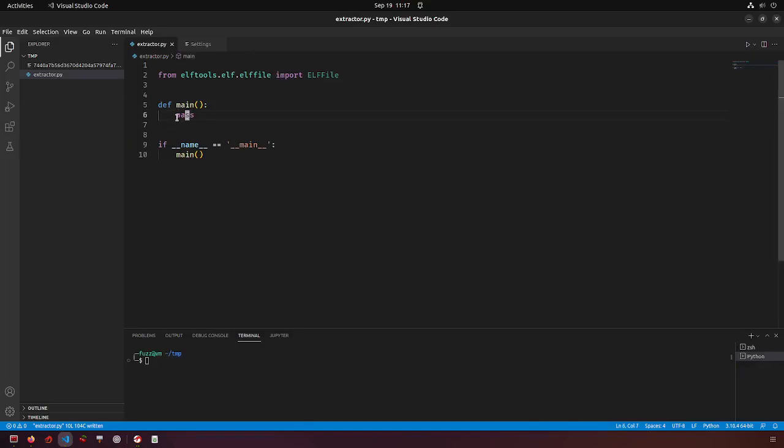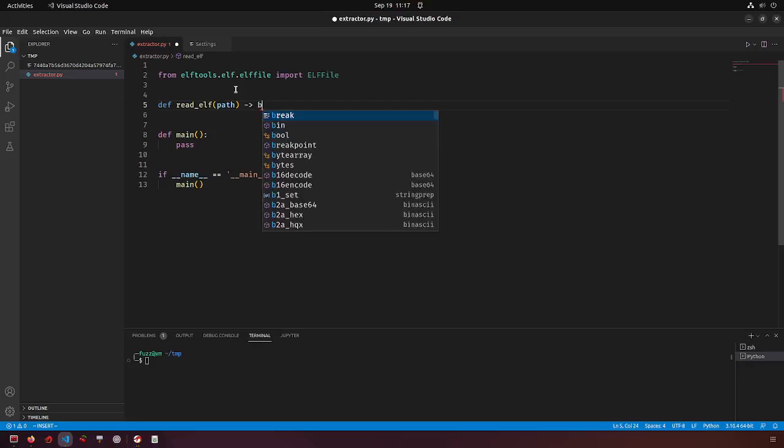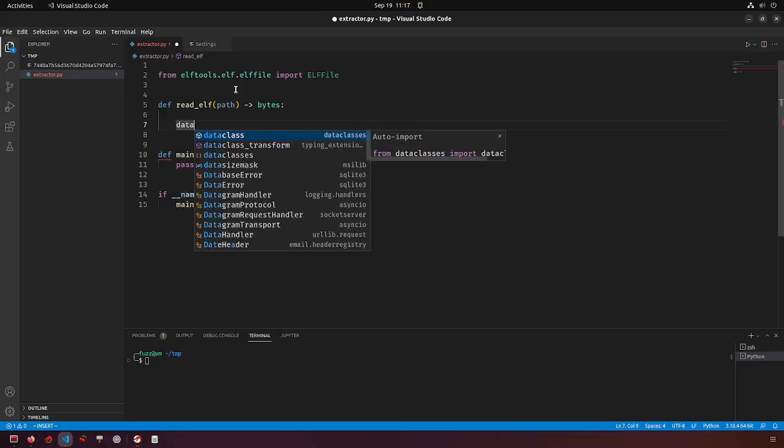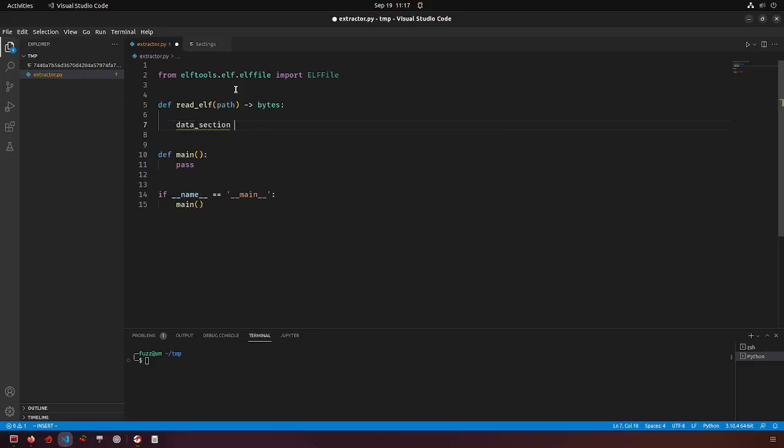Okay, so next thing here in the main is we are going to have to read from the sample, and to do that we are just going to go ahead and write a little function that does that for us, and we're going to call it readelf. This is going to return some bytes. Now in here, I am just going to declare something that's called a data section, and I'm going to set that to none and open the elf file, and that is going to be done via the open function.